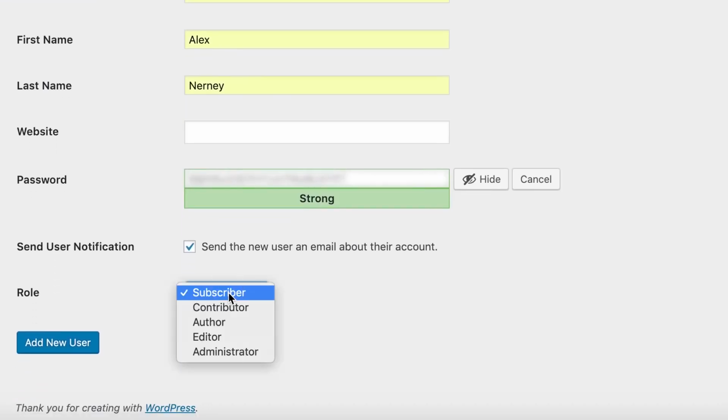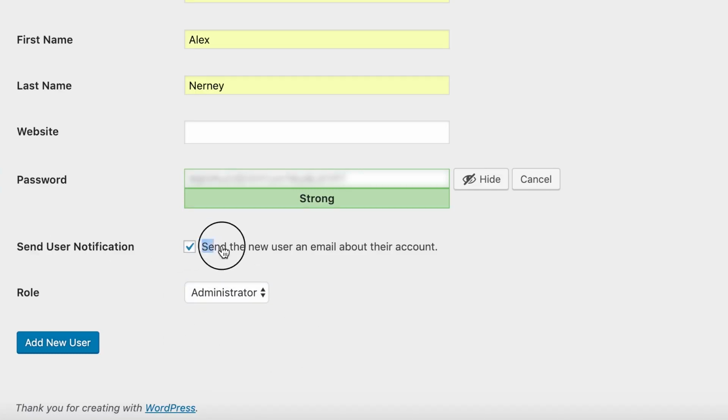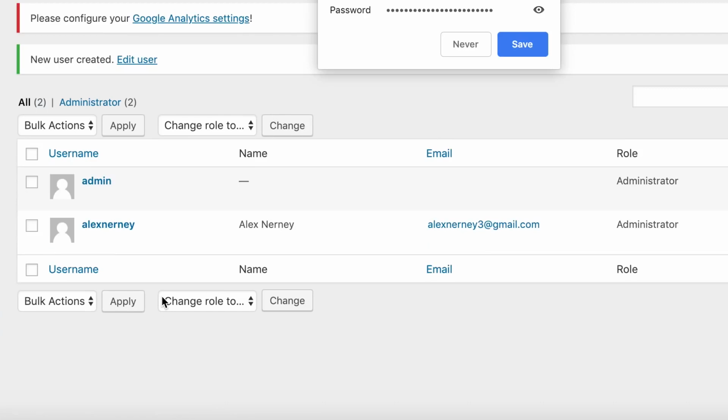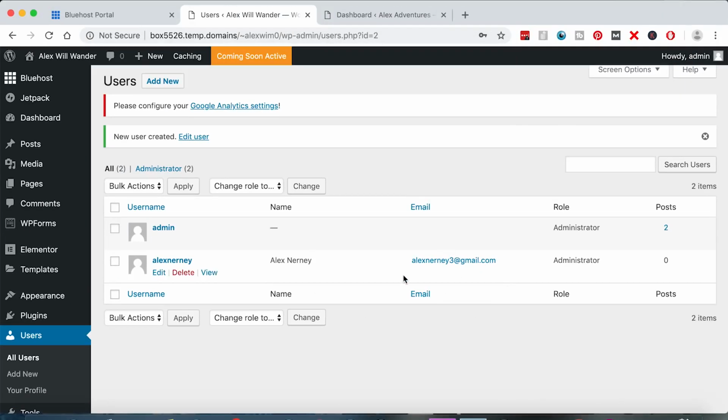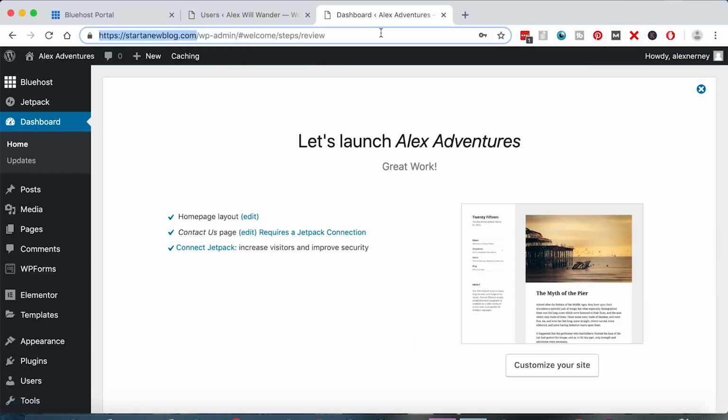And then you're going to change the role here to administrator. That will give you full functioning capabilities. And you will want to send yourself an email about this account and click add new user. So once you've submitted that, it will send you an email to this email address where you can then confirm that you would like to be administrator for the website. Once you can do that, you can now log in through this special direction on your WordPress website.